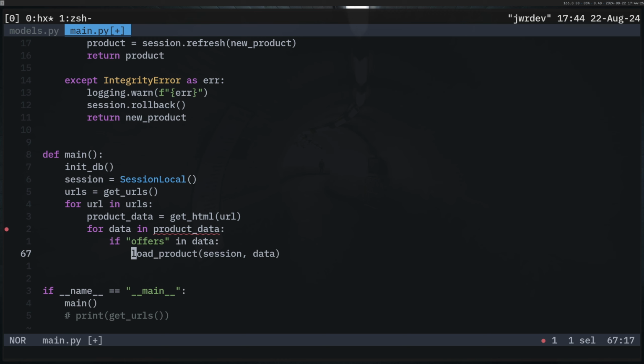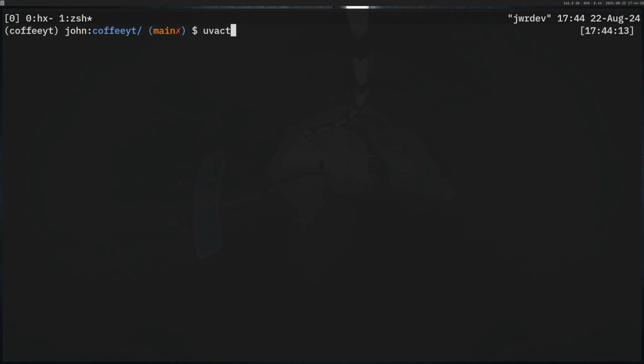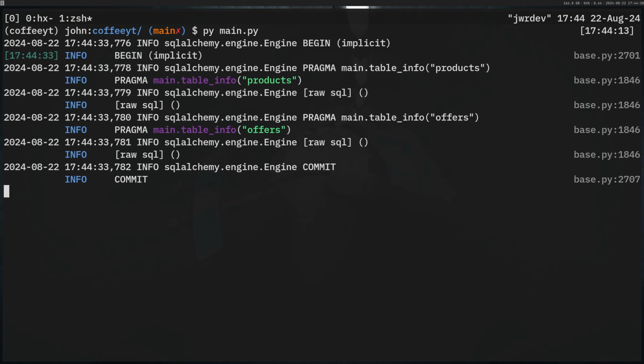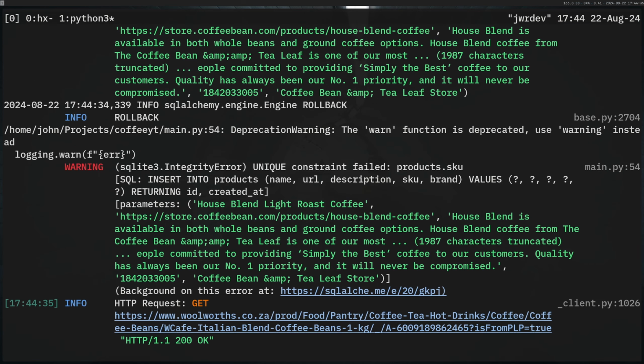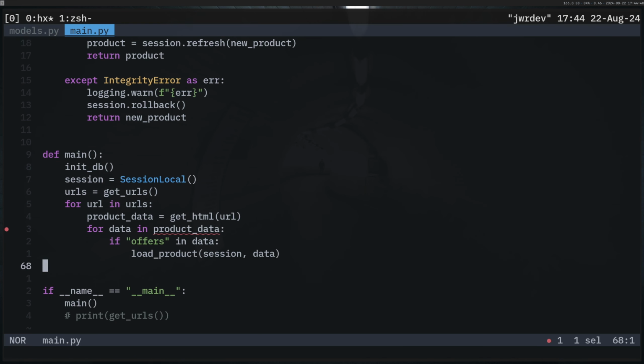So now we are loading the products, we need to load the offers as associated to these products. In fact, let's run this again so we can see that we should hopefully be getting that warning. There we go. There's our first warning. Integrity error, unique constraint failed, which is exactly what we're expecting because it's saying, hey, this already exists in our database. So now what do you think about loading in the offers?